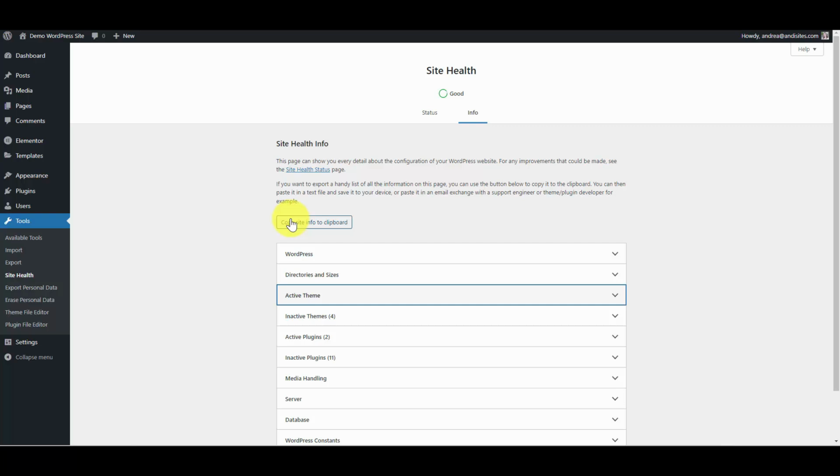One thing to keep in mind is that the Site Health tool is not a substitute for regular site maintenance and security checks. You still need to do those. It's just one tool in the arsenal for keeping your site running smoothly.